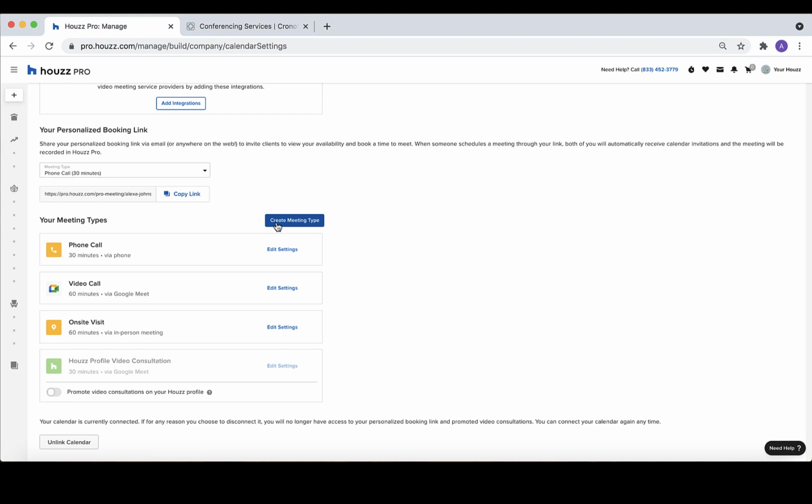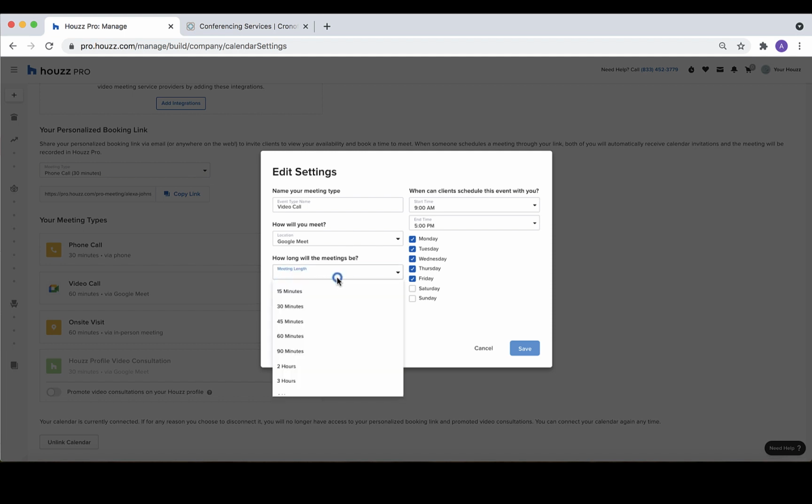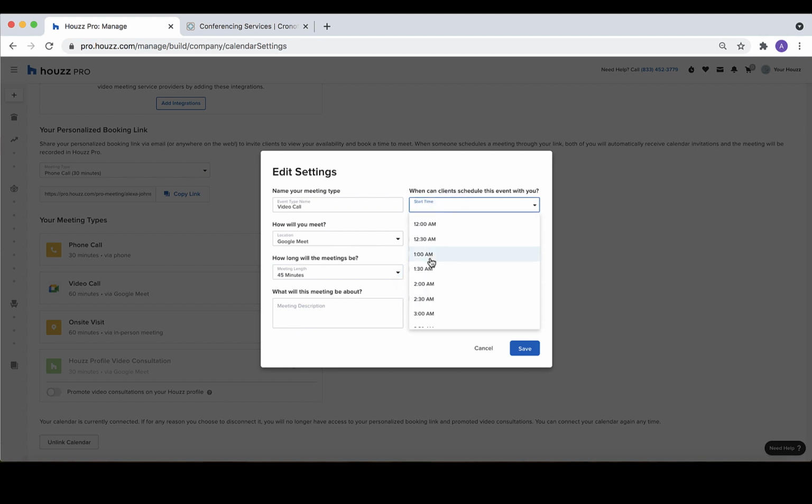To change the details of a meeting type, click Edit Settings next to each meeting type. Then you can change the type of meeting, the length of the meeting, what the meeting will be about by adding a description, and the time and days of the week that you're available for this type of meeting. When you're finished, click Save.